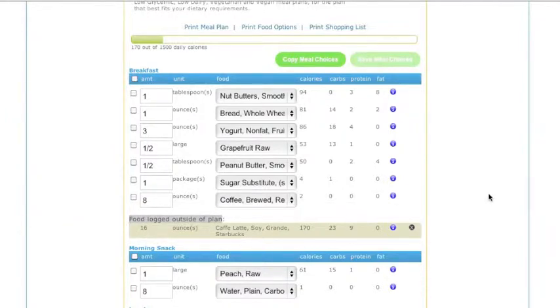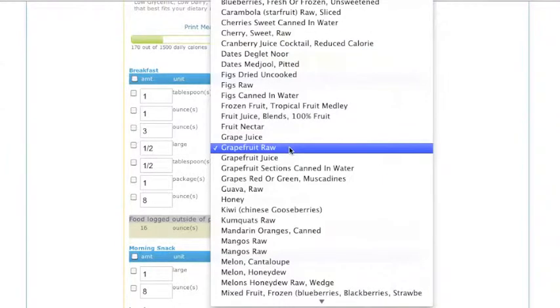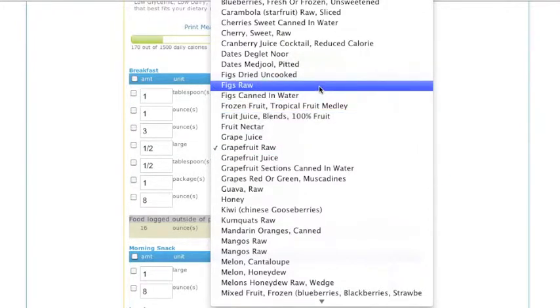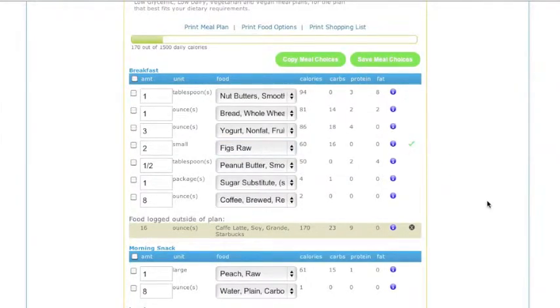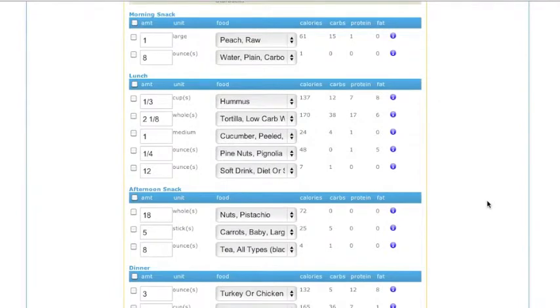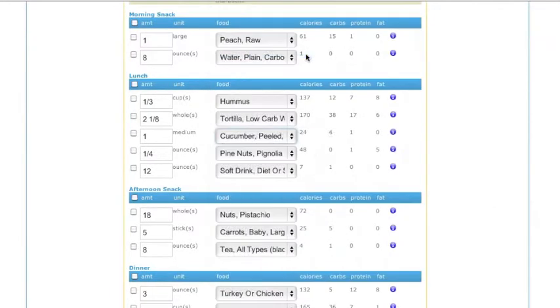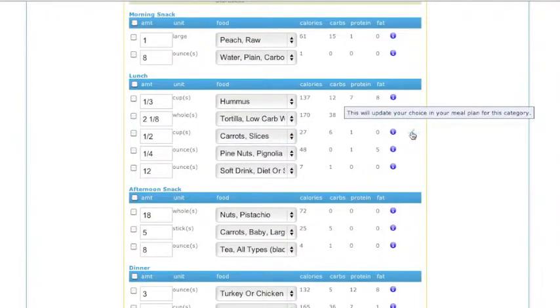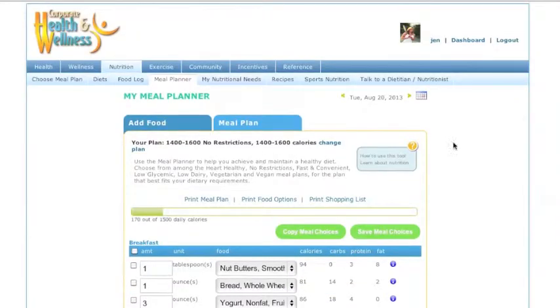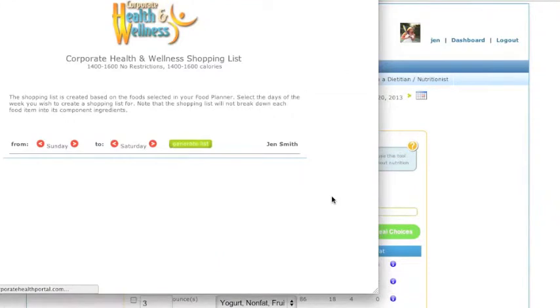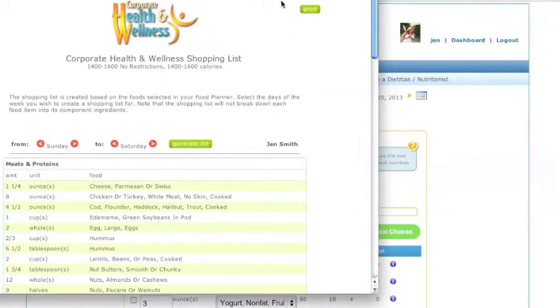Jen can customize this even further. Let's say that Jen doesn't like grapefruit. Jen can come into the grapefruit, hit the drop down, and choose another food that's around the same caloric value. This allows Jen to customize this based on exactly what she likes to eat, so she's more likely to follow it. Jen can also come in here, print her shopping list, choose the days that she wants to shop, and generate a list that she can either email to herself or just print from here.